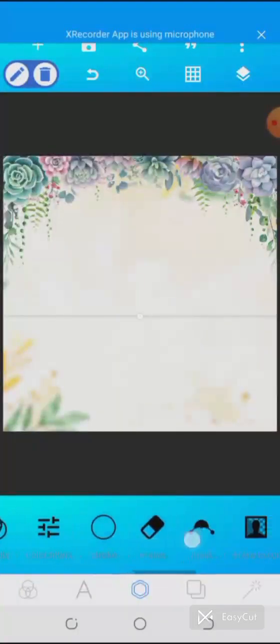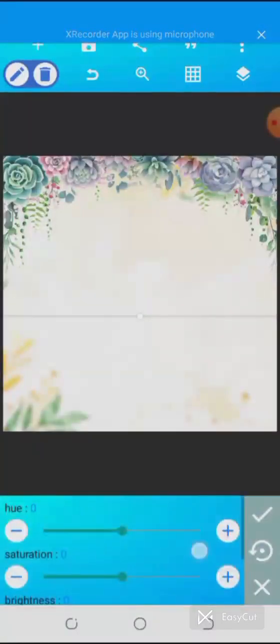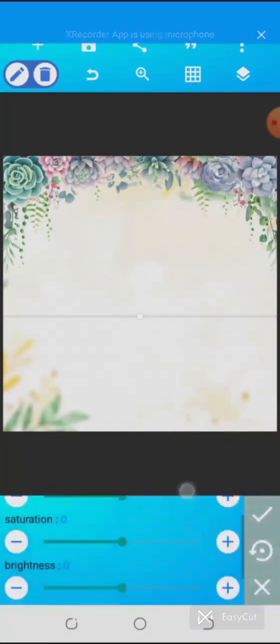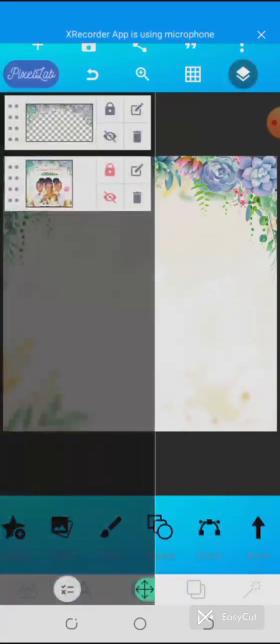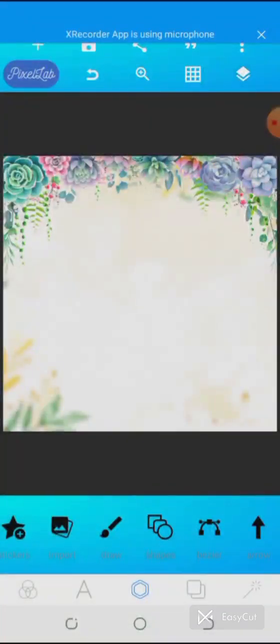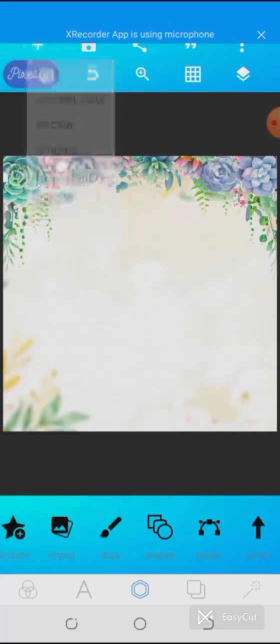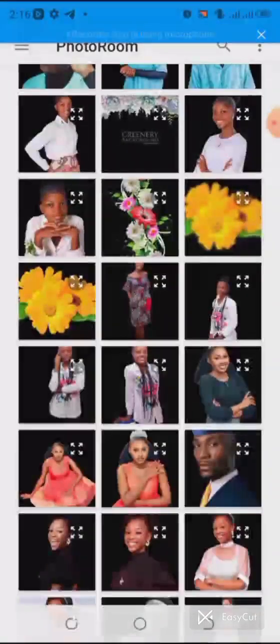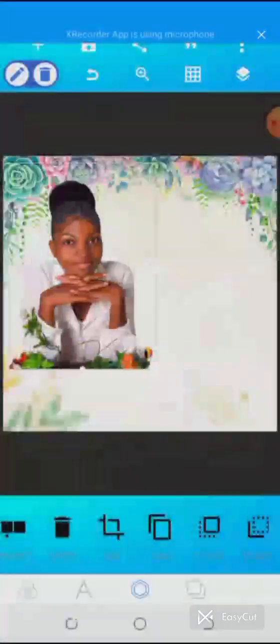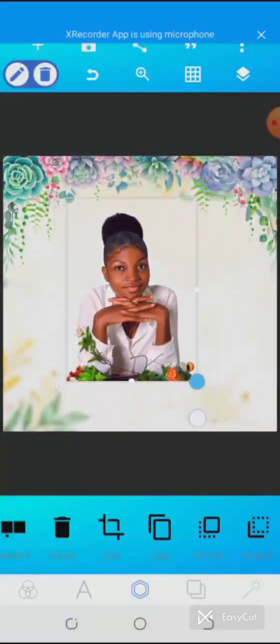Now these flowers, I gave it saturation, using the color filter too. So just make the saturation 20, that is okay. Okay, so then let's just lock it. All right, so let's import the image used as the center image first. This was the center image that I used first.